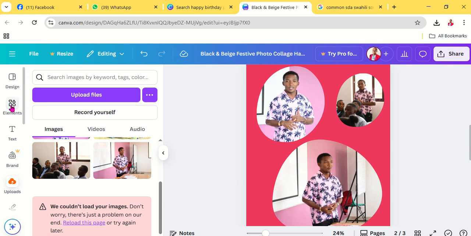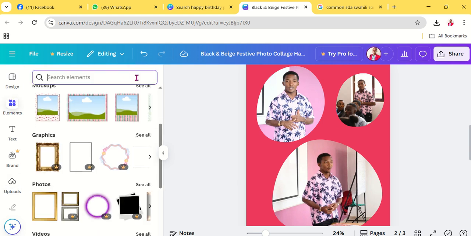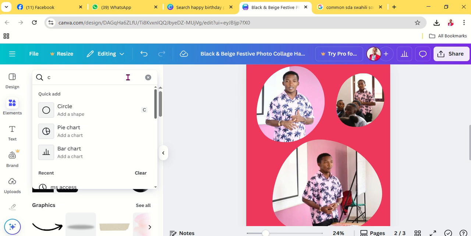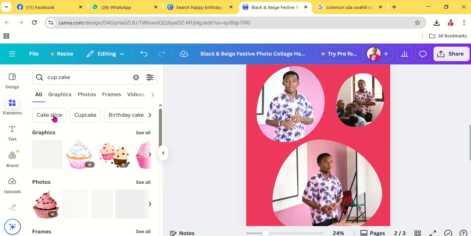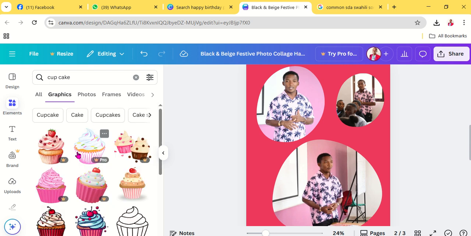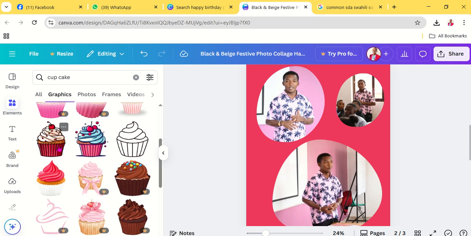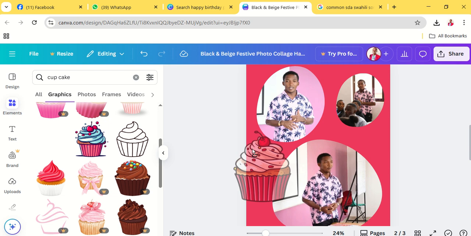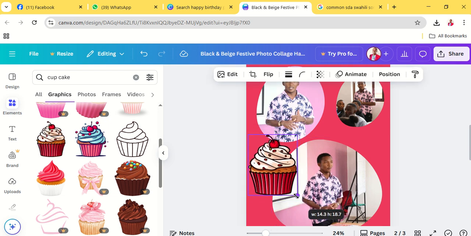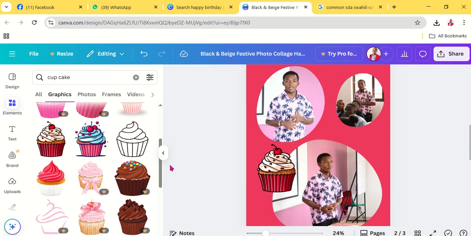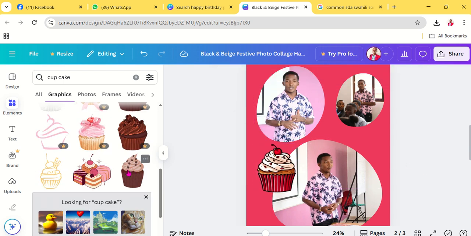Maybe I can add elements such as birthday cake, cupcake, enter. Then I click on graphics. Graphics will give me cupcakes. So I'll pick the cupcakes and drop them to our design. So here is a cupcake for our design.